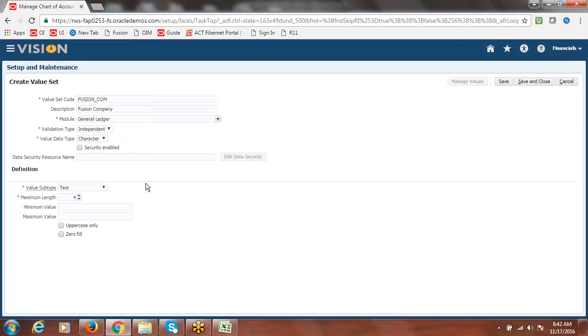That's it. Okay, maximum length I'm taking 4. The same for minimum value or maximum value, you can set it to uppercase and so on, same as EBS, you can set it up. Okay, and save and close.